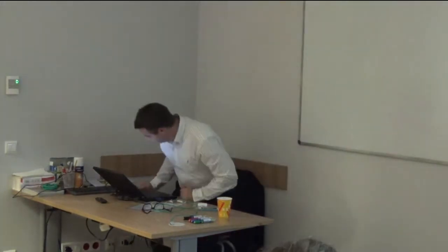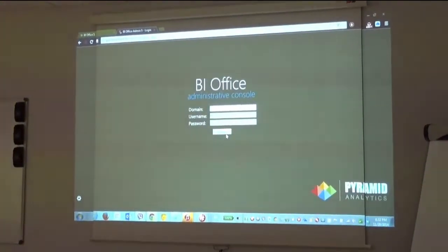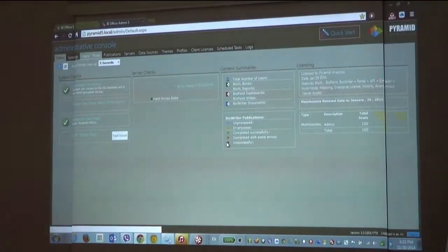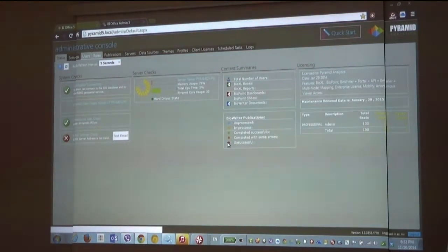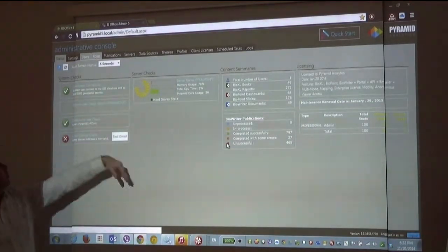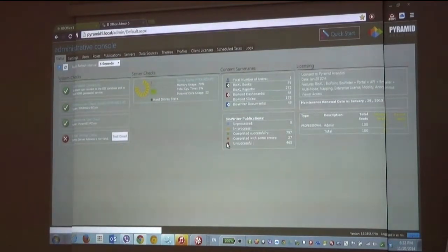Could you just show the security? You see my computer? Okay. Here I'm in admin. So, administrator. The administrator also has a dashboard that shows you what is working. If you have many servers, you can see each server, CPU, how many users, how many reports are running.